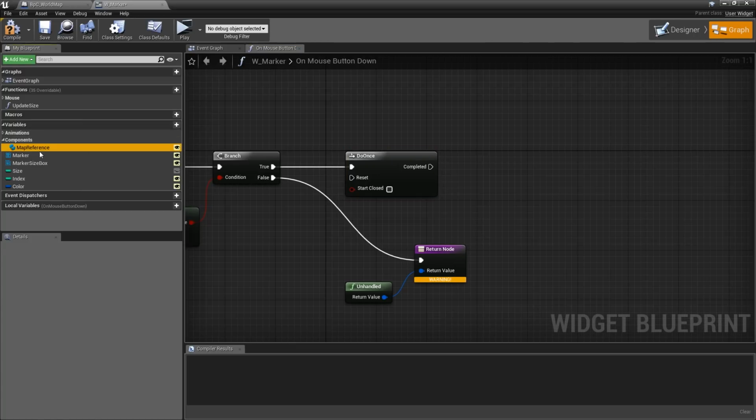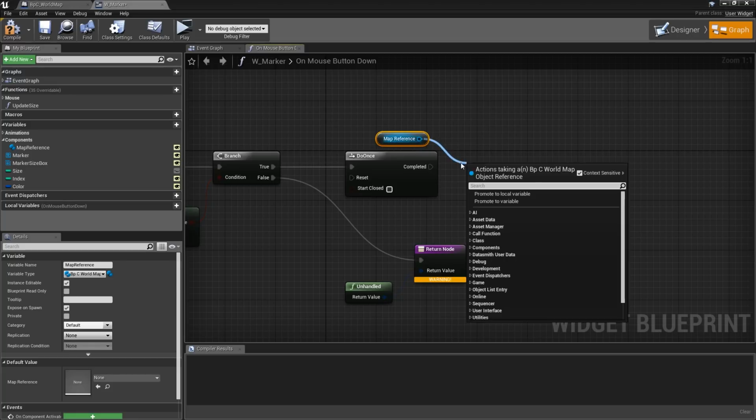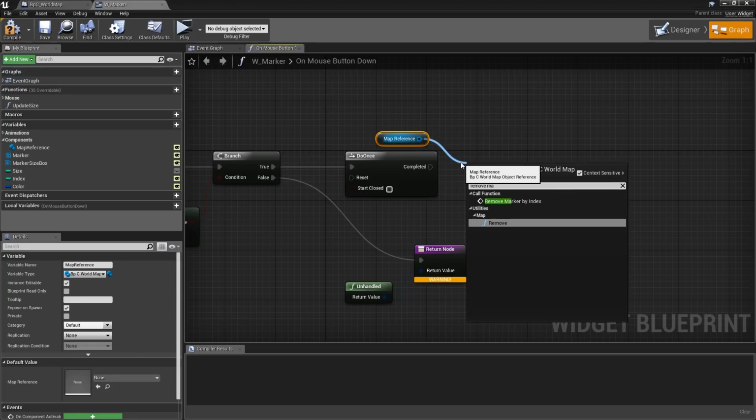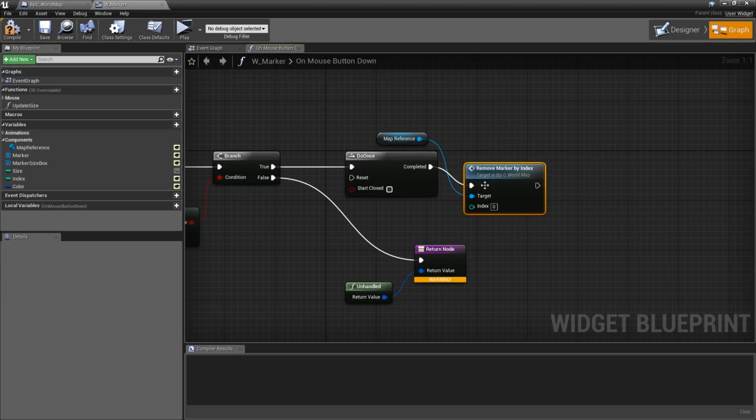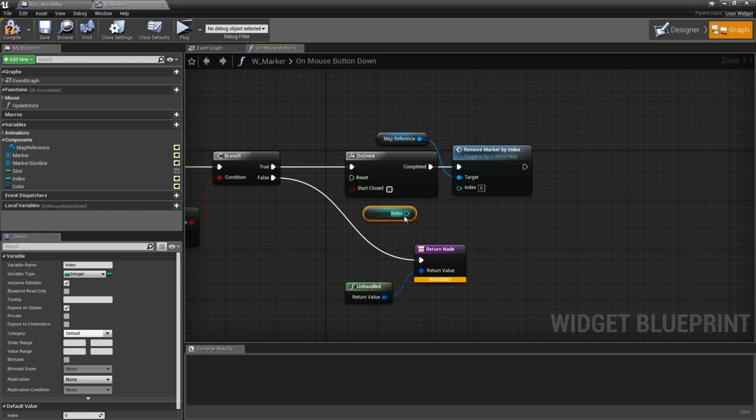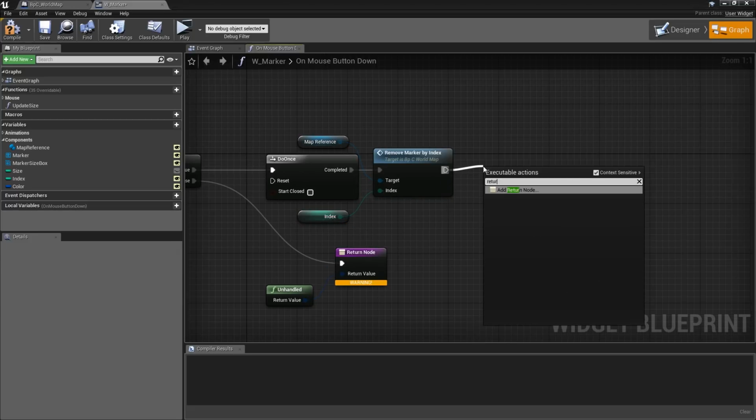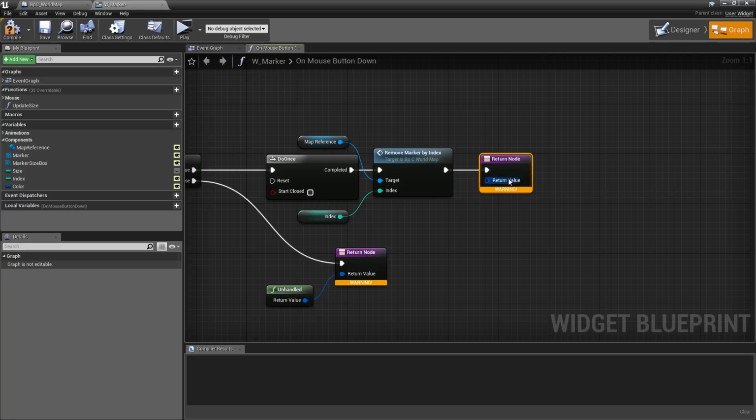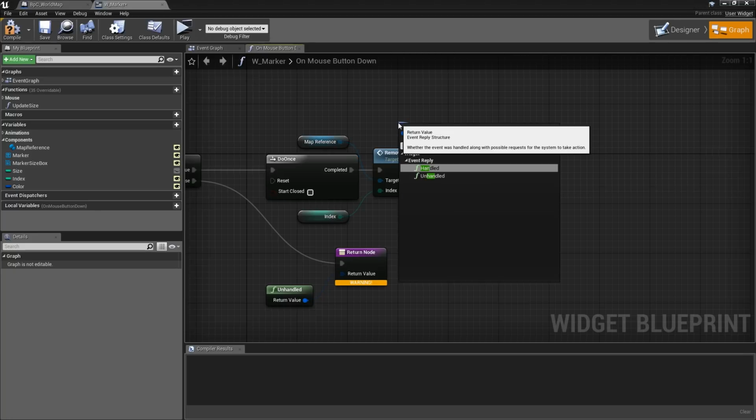Then we want to grab our map reference and remove marker by index. Hook that up to completed, and the index will be our index variable. So now you know why we had to update the index variable. And after that we will also return, but this time the value here will be handled.